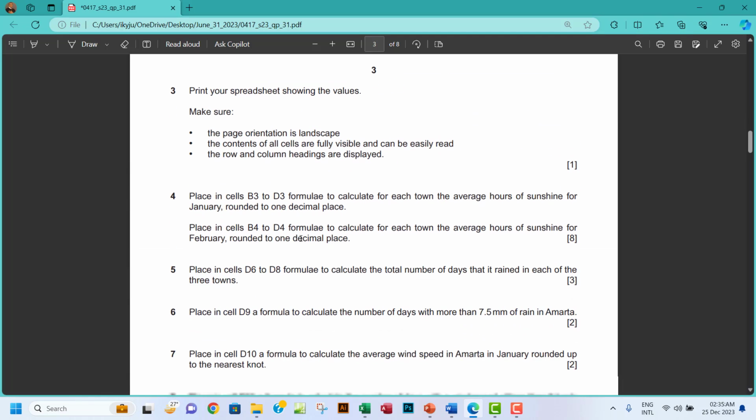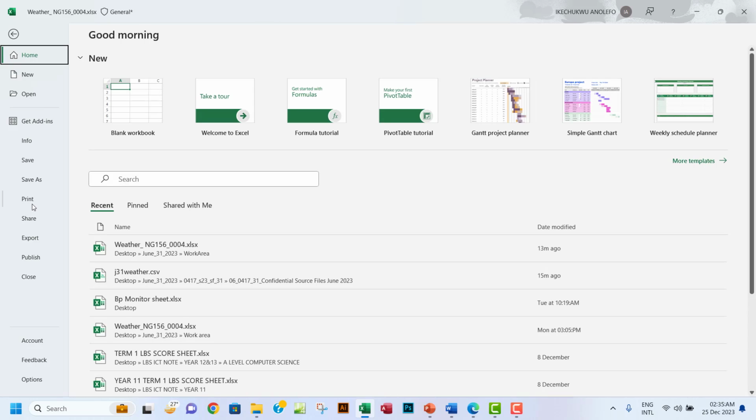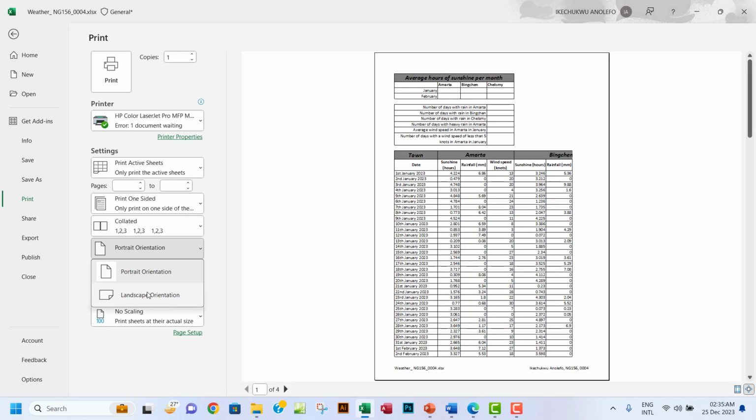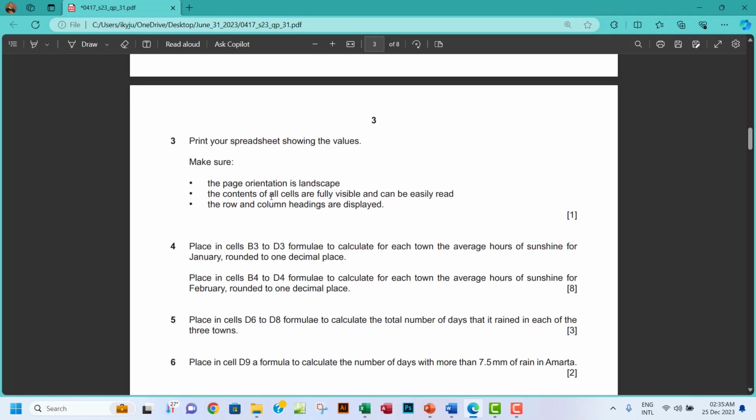Okay, all right. So number 3, print your spreadsheet showing the values. Make sure the page orientation is landscape. Okay, so let's go to file and then go to print, and then we want to make sure that orientation is landscape here. Okay, so our job is to print showing the values. Okay, so all the values are showing. We don't have any formula yet. Okay, the content of all cells are fully visible and can be easily read. Yes, of course. The row and column headings are displayed.